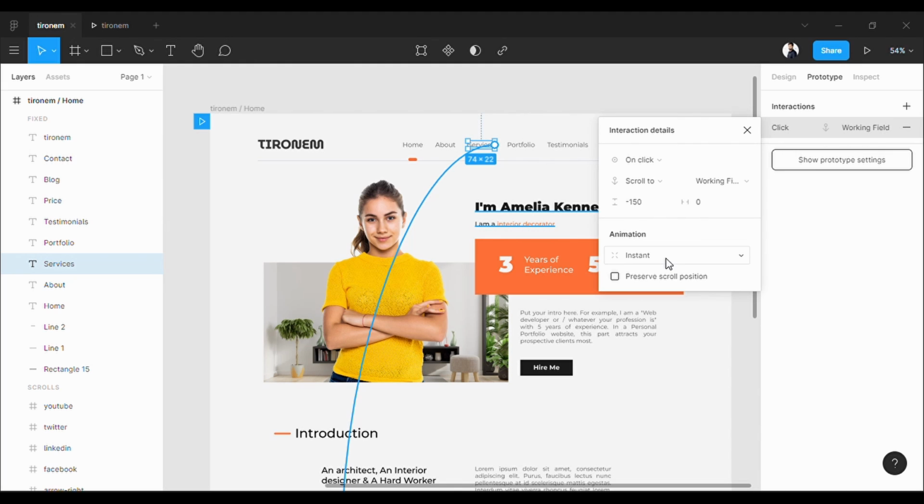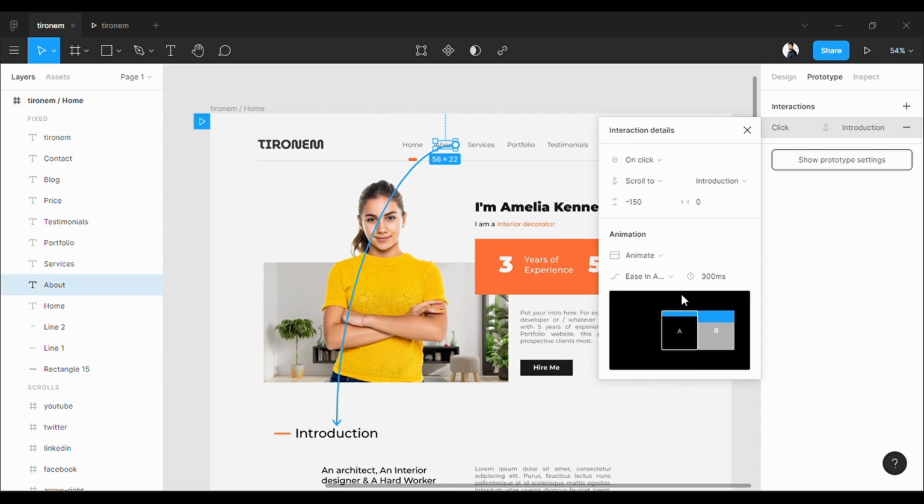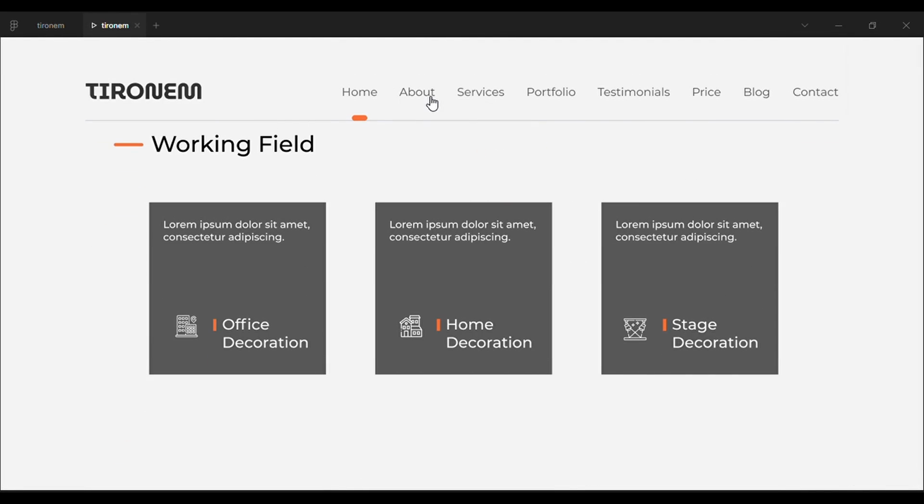Now, let's put some animation into the action. And, I will start with the ease in and out. As you can see, it is smooth and perfect.